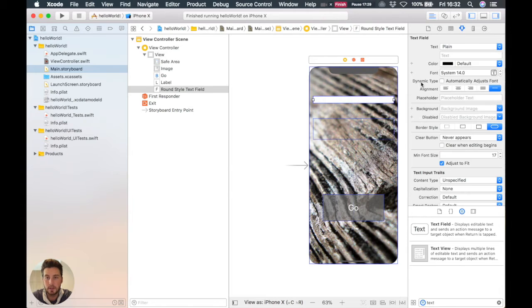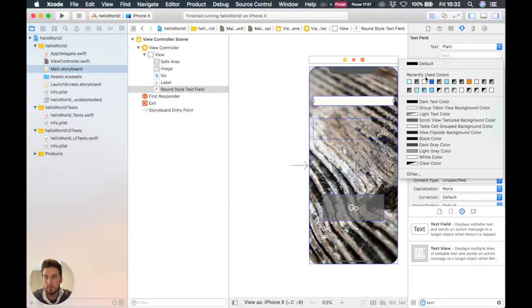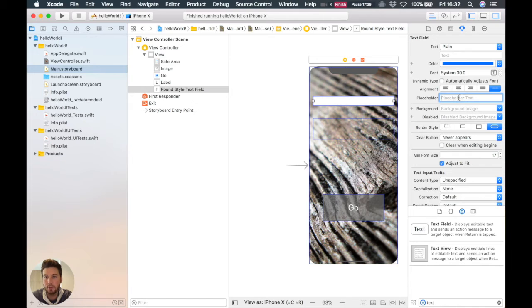So let's keep this here. Let's make this font bigger. I like big fonts. 30. All right. And we'll make the color blue. And we'll put a placeholder text. So type here. So it's just going to show that in gray. It's not actually going to be submitting that. It's just going to type that in gray.